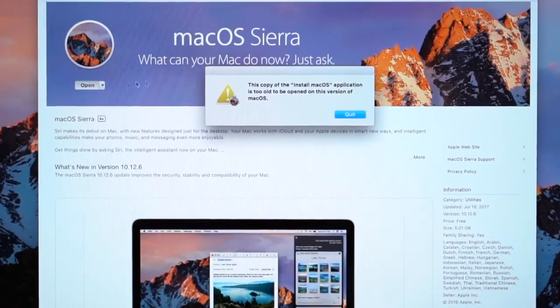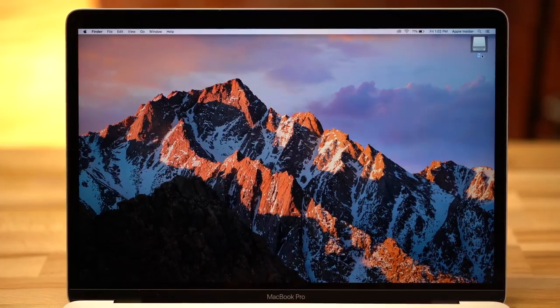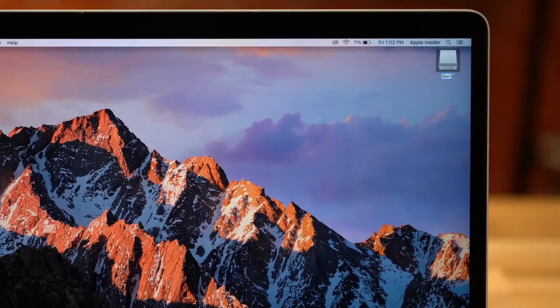Once the download is complete, you'll see an error saying the application is too old to run on your machine. Don't worry, we'll still be able to create the boot media necessary for installation. First, insert a USB flash drive. Make sure to back up any important files to your Mac, since it will be formatted in the process. When the USB drive shows up on your desktop, go ahead and rename it Sierra.